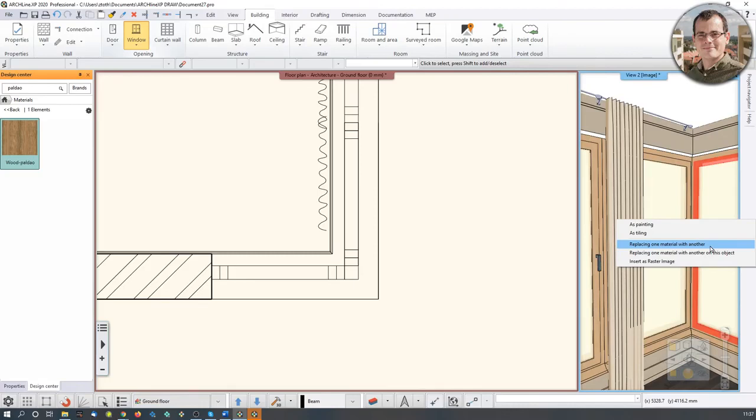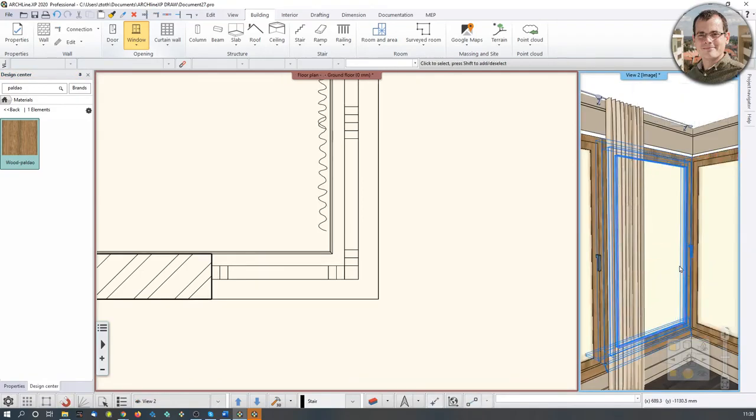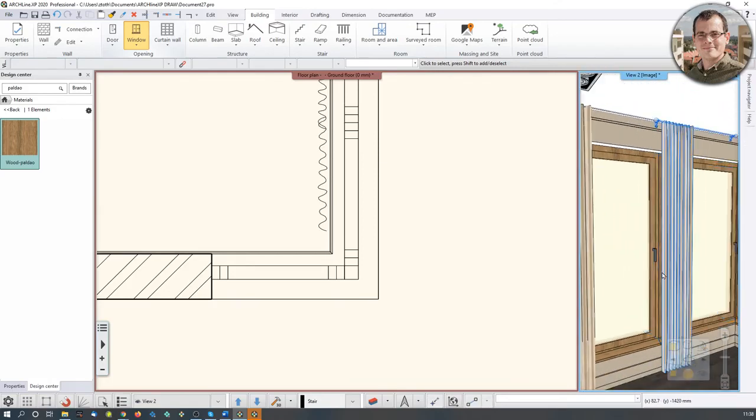This would override every single instance of this material with this one. But if I go with only on this object, then only on this window it would be changed. But I'm just going to go with the other option and click, and every single instance would be changed. I think this is fine. Later on I might change it back, but for now I'm fine with that. So again, if you want to change something, click, drag, drop, and that way you can change things.